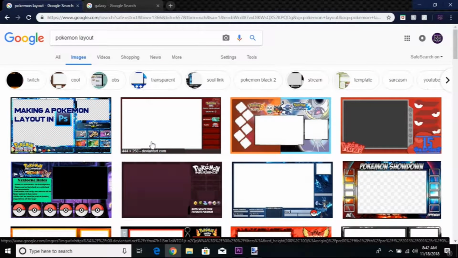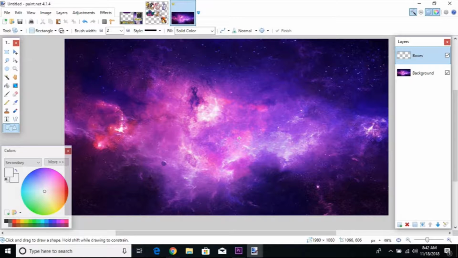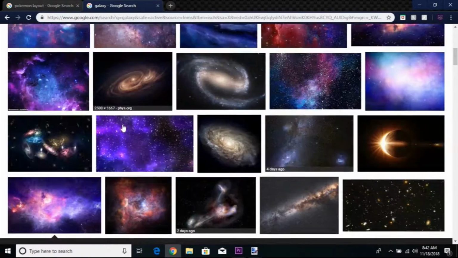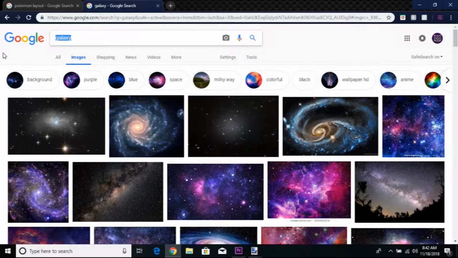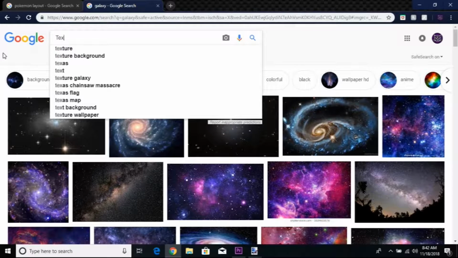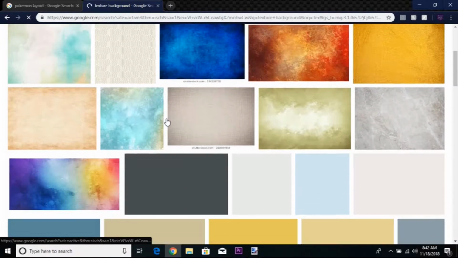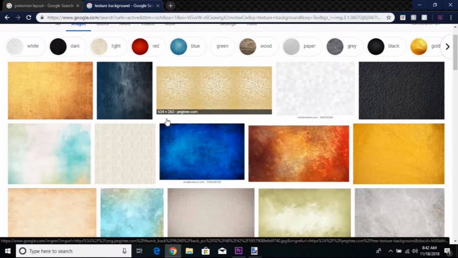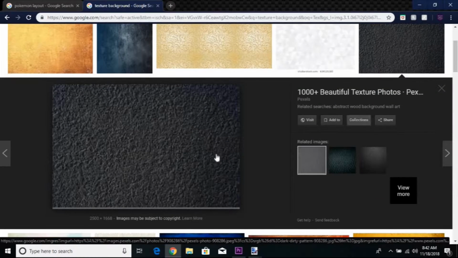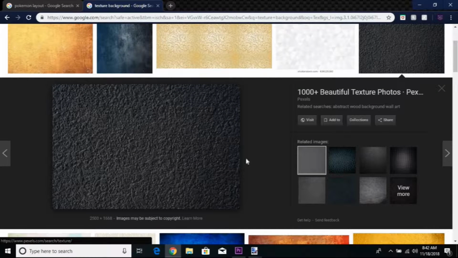So, let's see. I like the textured borders. That's a good idea. I'm going to do that. So, we're going to do that textured border effect. Let's go for a random texture and let's see what happens. Textured background. I like this kind of grayish stone kind of texture, so we're going to use that real quick.